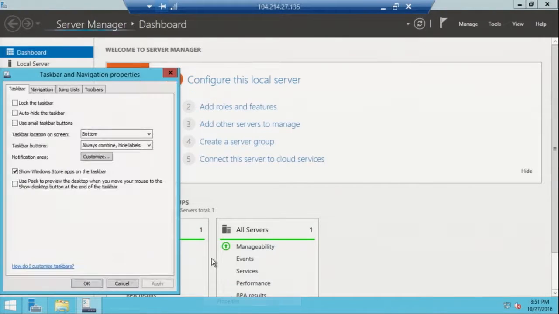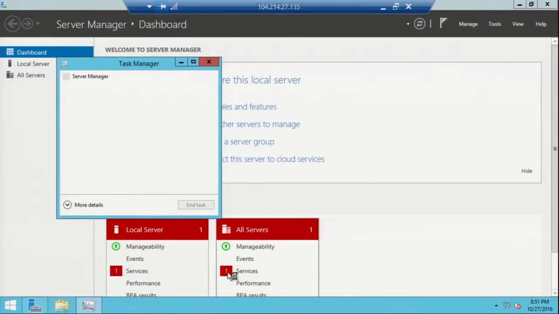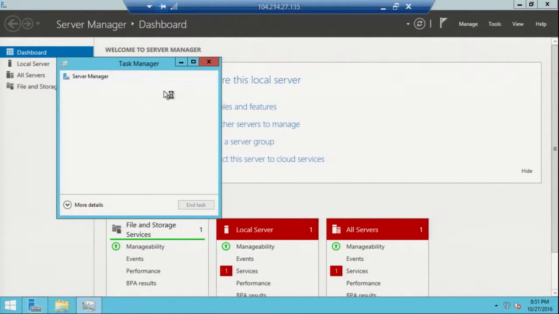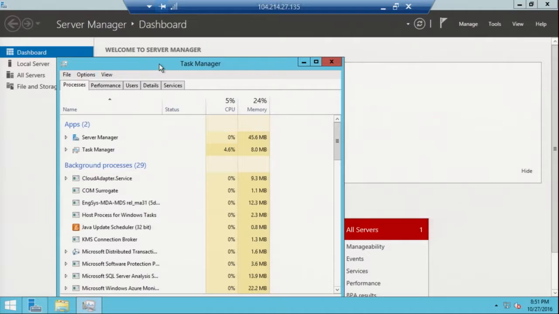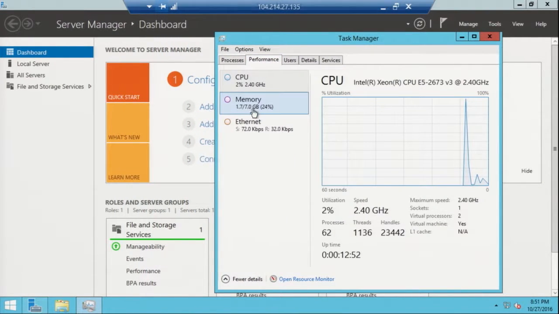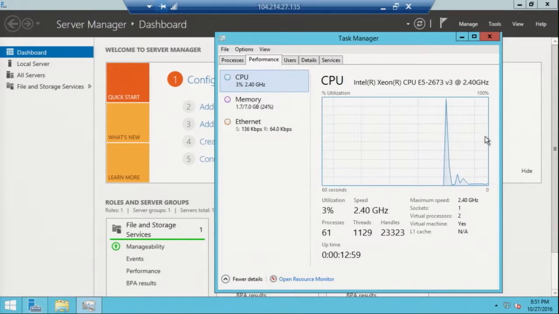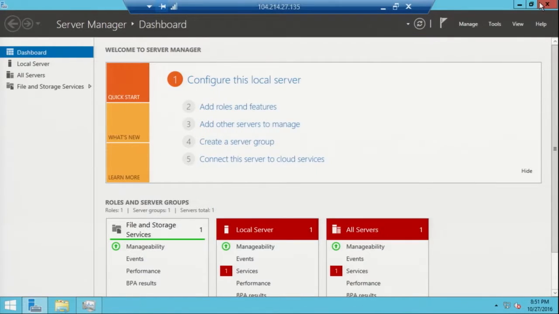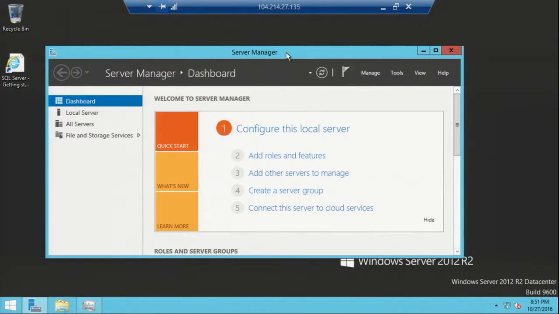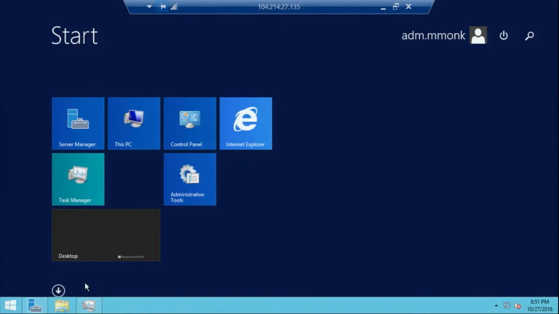So now, if you look, I'm logging into the actual server. This is my box running SQL. I go to the performance. Here's my memory, 7 gig. I'm only using 1.7 gig. CPU is doing nothing. So it's everything as if, you know, it's almost a physical machine, right? Go here.